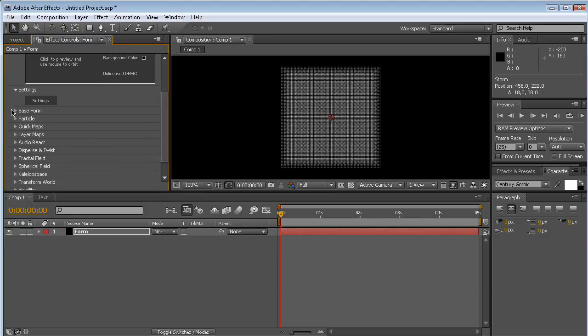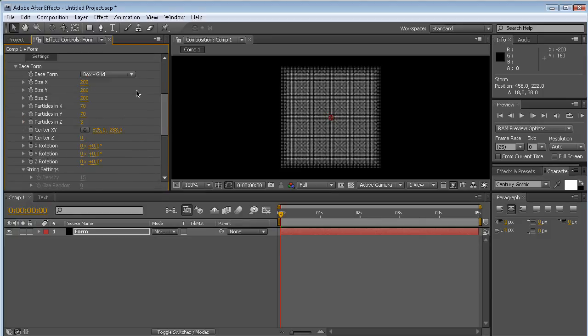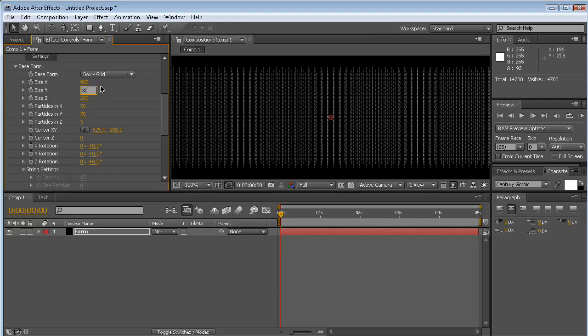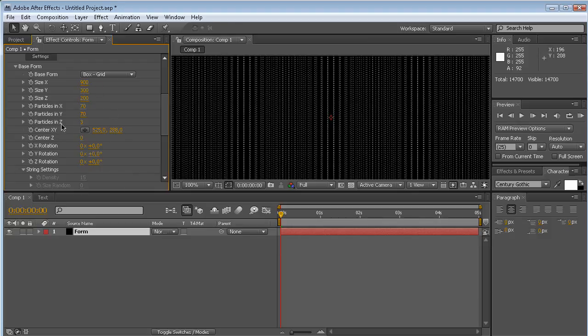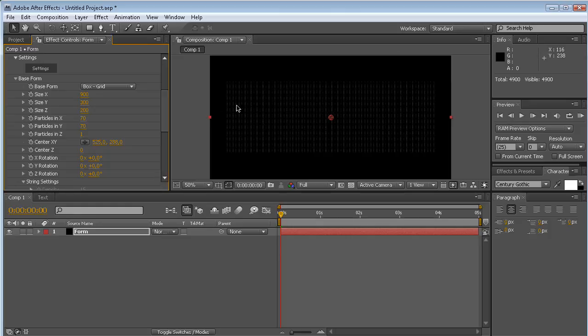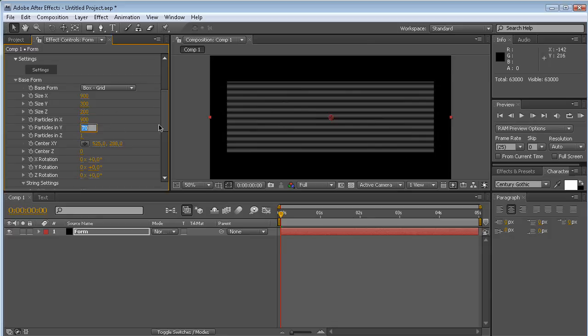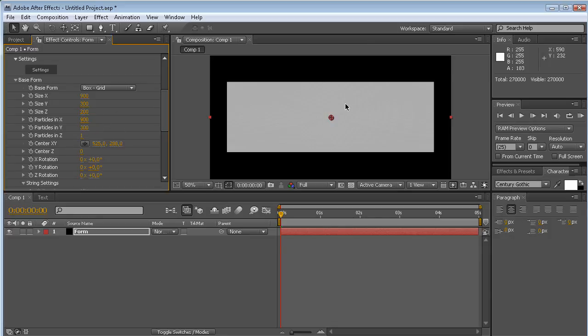And let's set the base form to the same size as the text composition. So size in X to 900 and the size in Y to 300. Set the particles in Z to 1 for now. And we want particles in X and Y to be 1 particle per pixel. So we're going to set the X to 900 and the Y to 300.